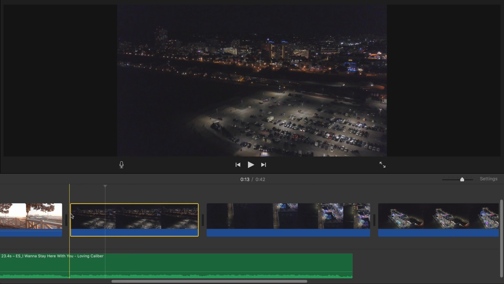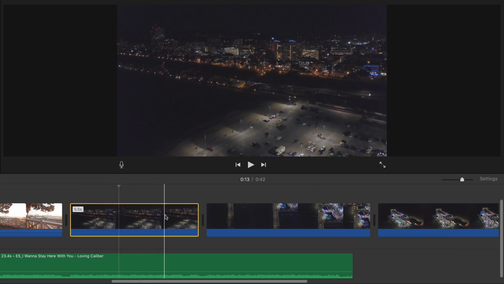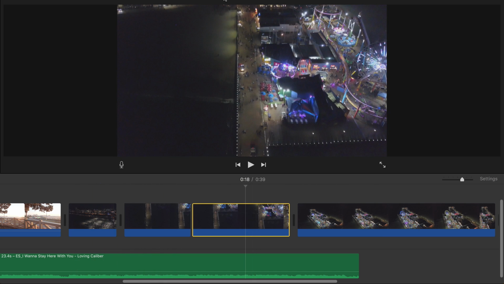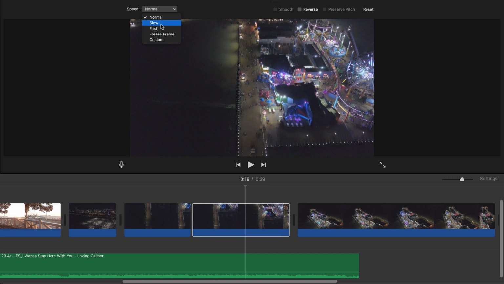And for this clip, we don't need stabilization because the drone already has stabilization, so we're good here. Let's go ahead and speed this one up. So we're going to go into the speed and we're going to times it, not slow it down. Let's go to fast.